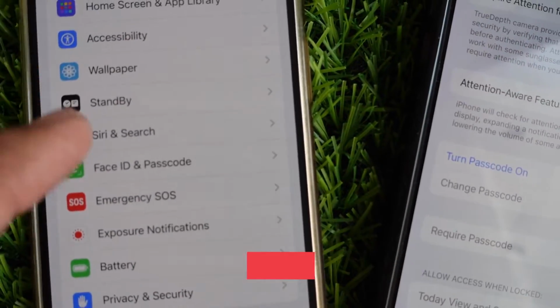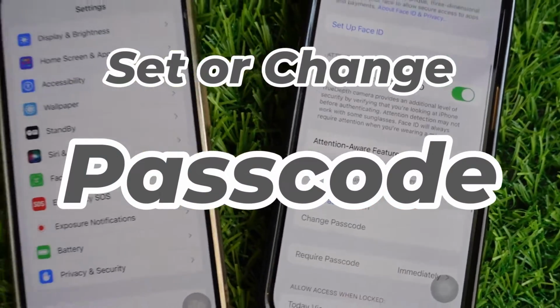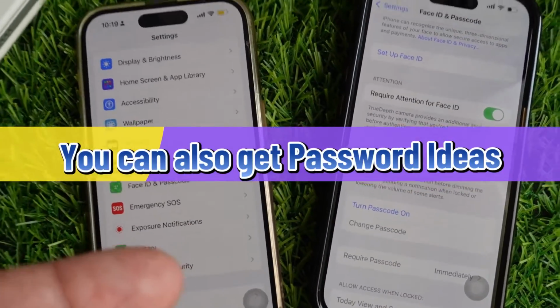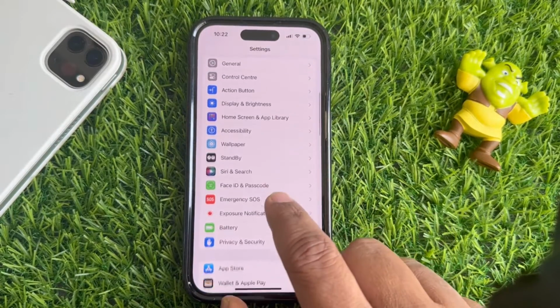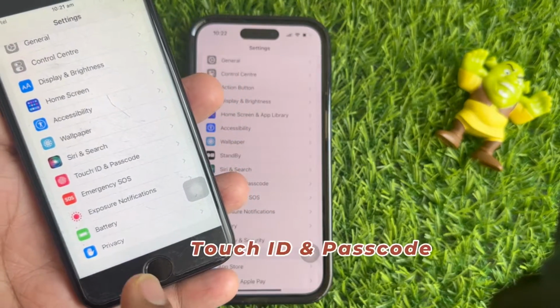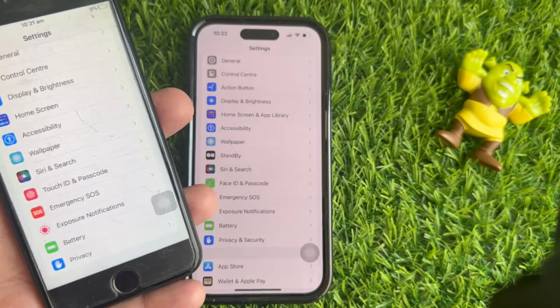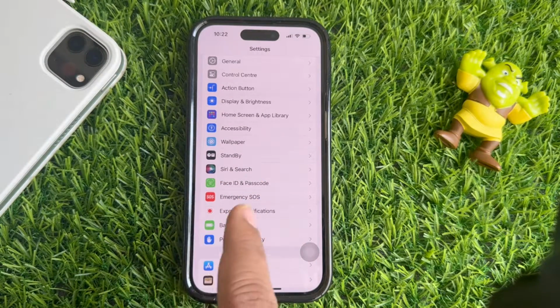In this video, I will show you how to set or change the passcode on your iPhone to secure your iPhone and safeguard your data by following these steps. Launch the Settings app on your iPhone and scroll until you see the Face ID and Passcode options. You'll see the Touch ID and Passcode option if you have an iPhone with a home button. Face ID and Passcode options are available on my iPhone settings page.